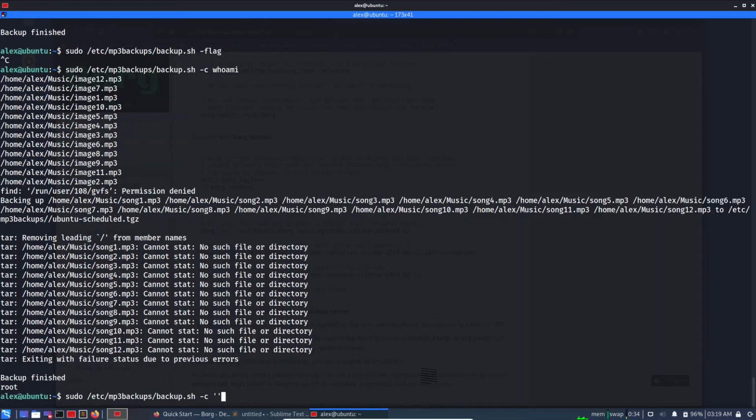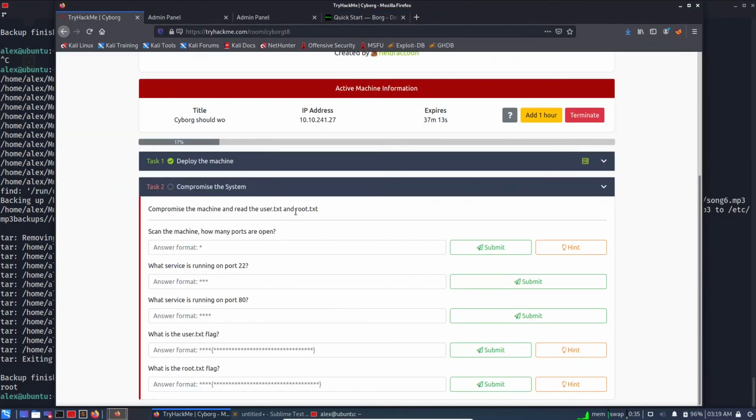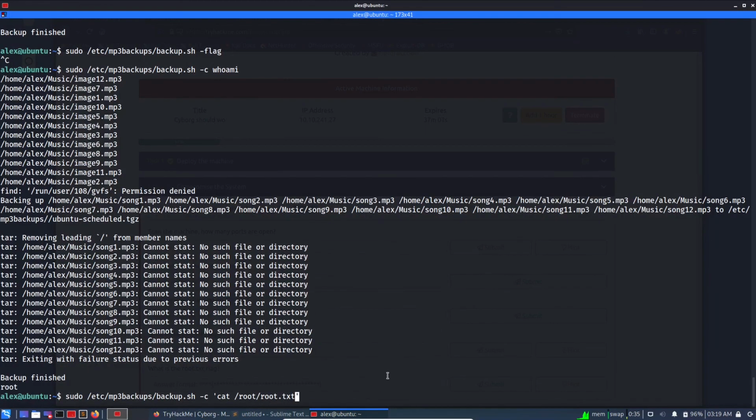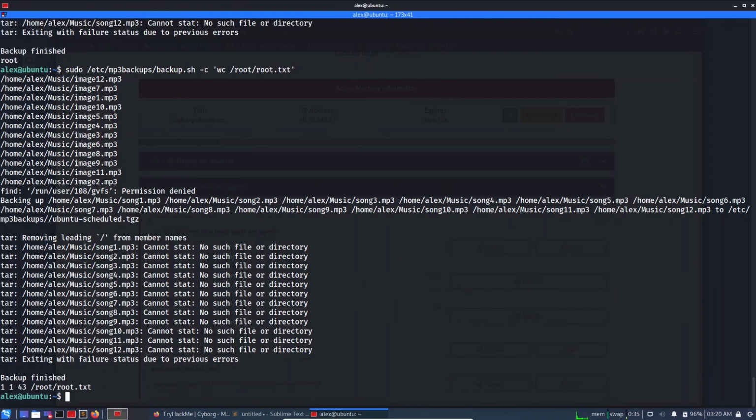So maybe let's run cat /root/root.txt, because we already know the file name of the root flag is root.txt. Instead of reading the output, I am just checking it with the word count command, if we can read that. Yes, so we can read the flag, and this is it.